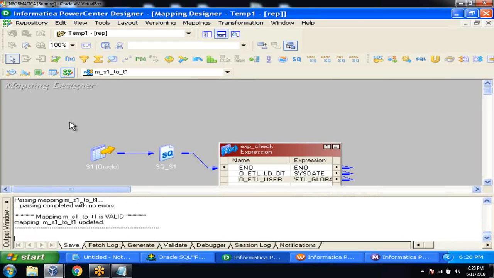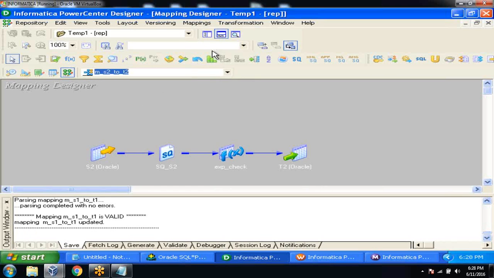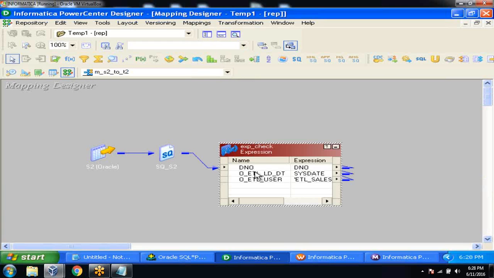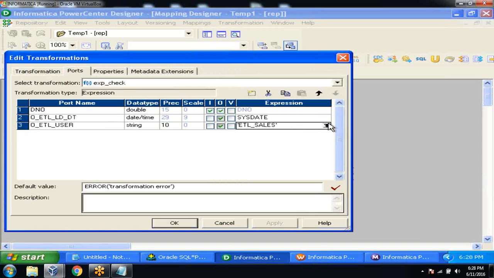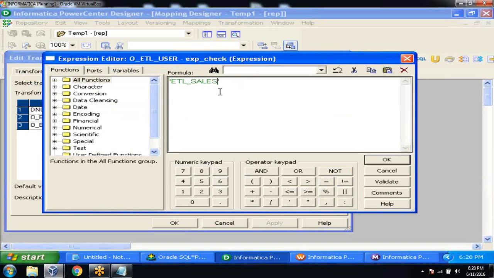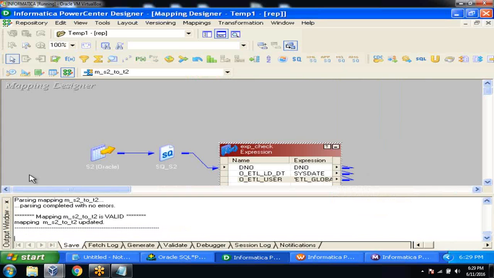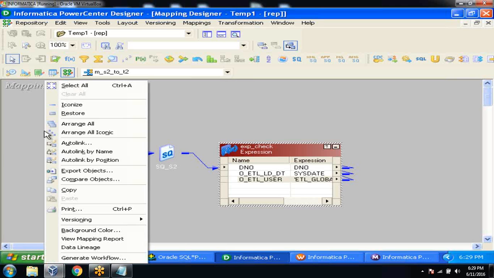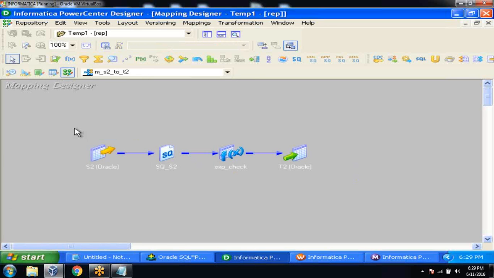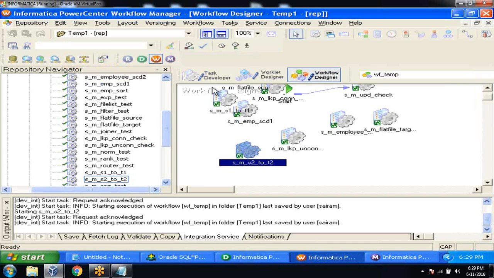So you need to save it. After that, you need to refresh your session as well. Second mapping, open the second mapping. Here also same thing you need to do. So like that, you have 300 mappings in your project. So what you need to do? You need to open 300 mappings. You need to change 300 expressions, and also you need to refresh your 300 sessions.